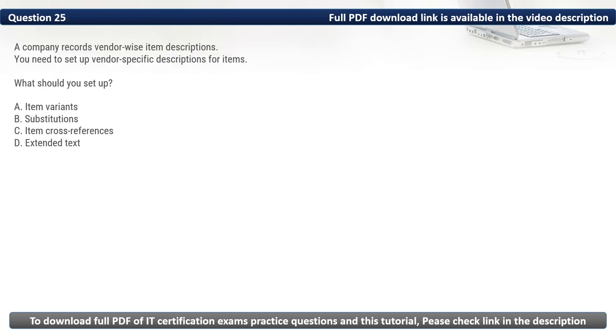Question 25. A company records vendor-wise item descriptions. You need to set up vendor-specific descriptions for items. What should you set up?